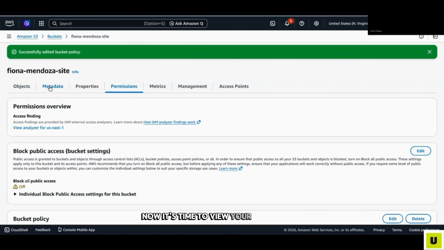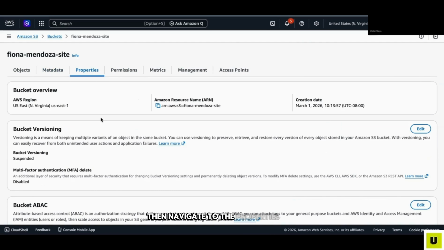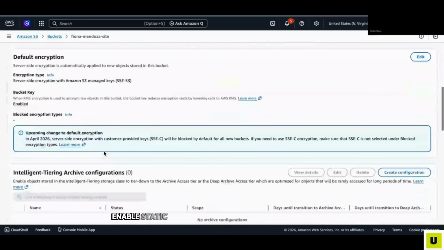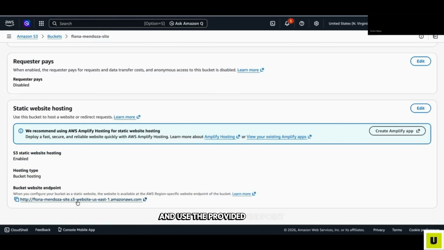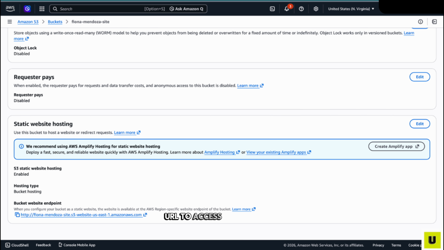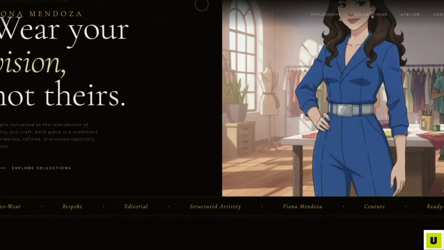Now it's time to view your website live. Then navigate to the Properties tab, enable static website hosting if you haven't already, and use the provided endpoint URL to access your live site. And there you have it. Your site is now live.